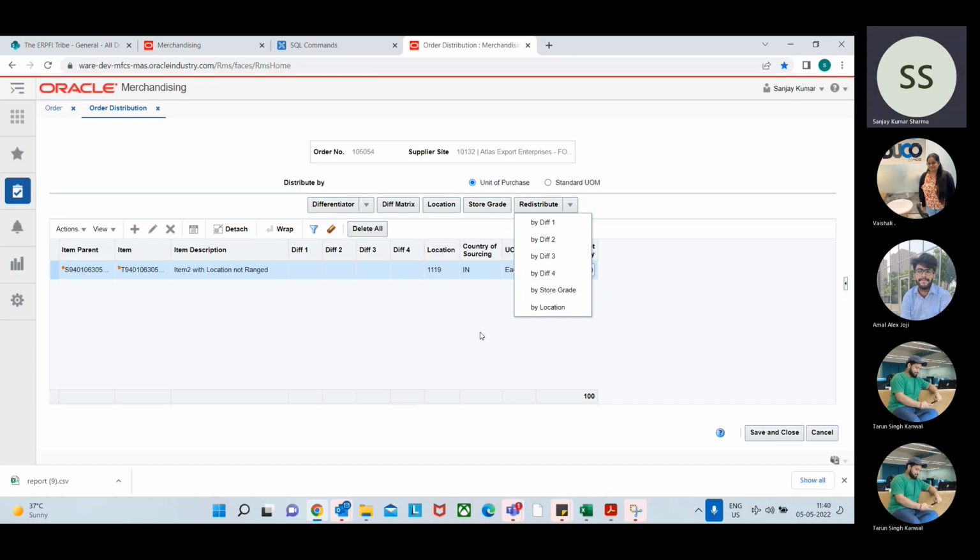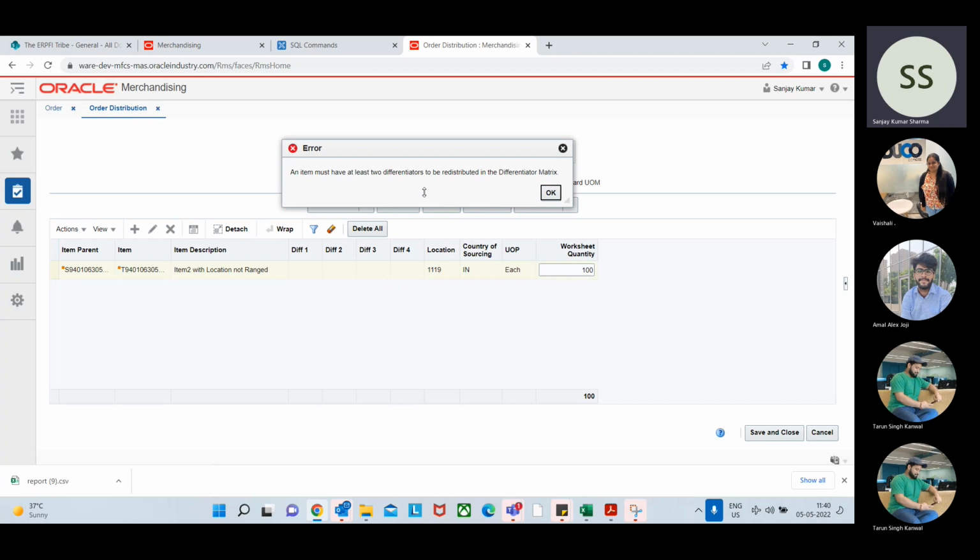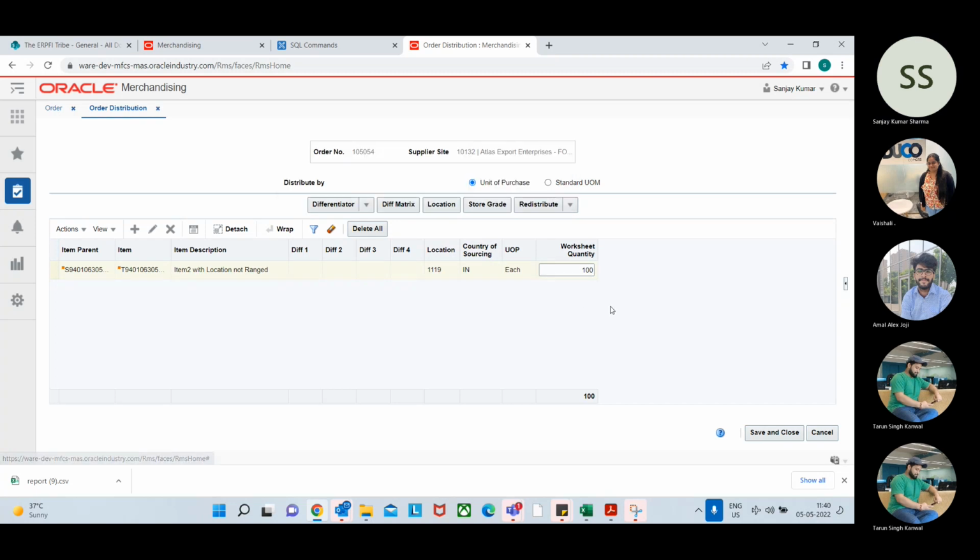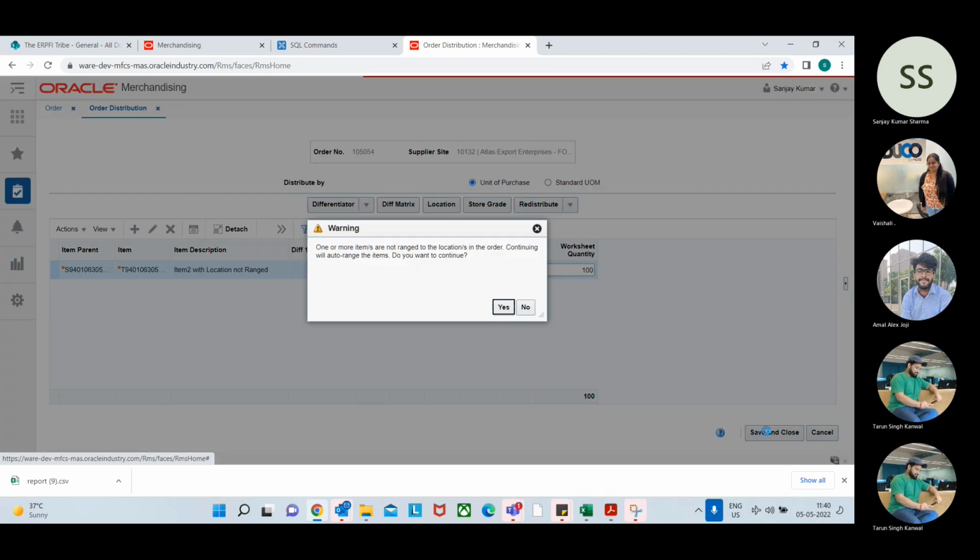Okay. Now, differentiators not needed, diff matrix not needed. Okay. And click on OK now. Save and close. One or more items are not ranged to the location in the order. Continuing will auto range the item. So this is one of the functionalities which RMS gives you. Do you want to continue?